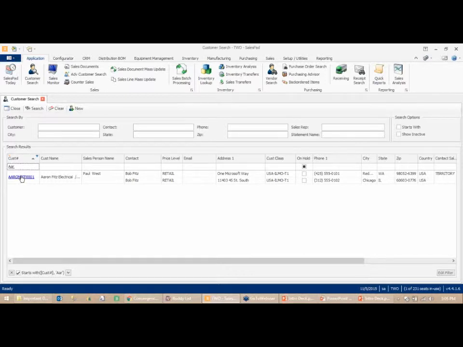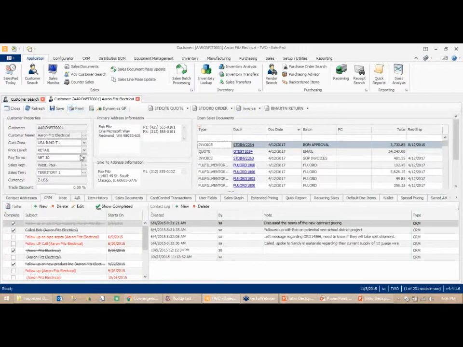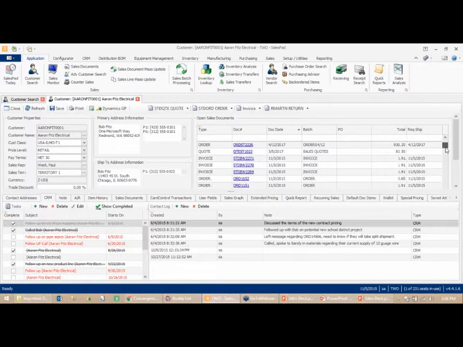So I'm going to pull up Aaron Fitz Electrical. And again, I mentioned the common theme throughout SalesPad is just bringing information to the surface, so it's there for you so you can make quick decisions. Right here on the customer card, we have the basic customer properties, ship to, billing address, but then we have this really nice window over here with all of our open sales documents. So this could be a quote that's yet to convert to an order, or an order that's awaiting invoice. Any of those things will appear in this open sales doc window, so you have quick access to it.